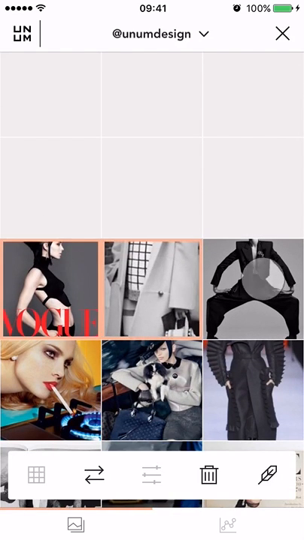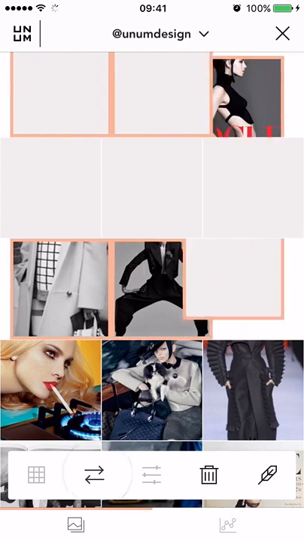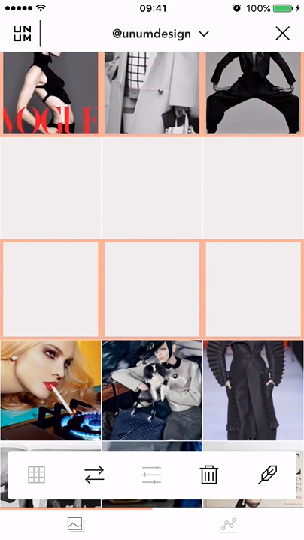Or say I want to move these 3 up to these 3 spots. I tap all 6 spots and then I tap my rearrange tool and let them move.